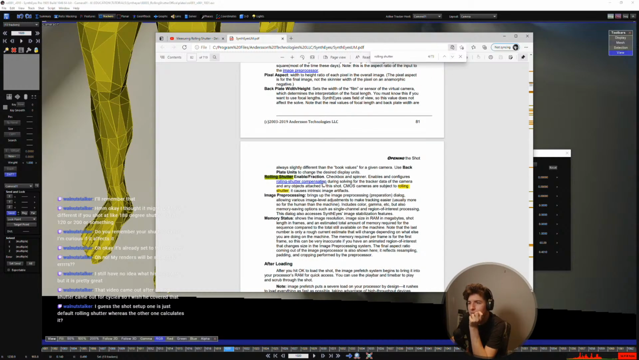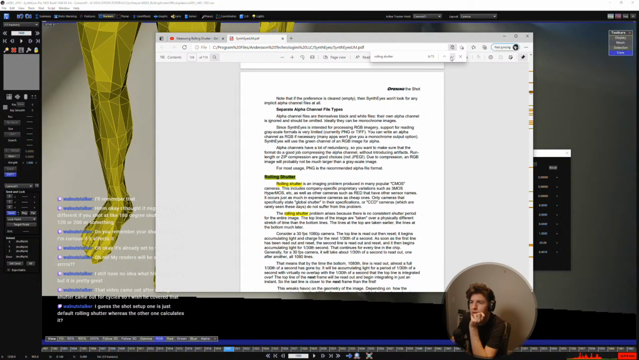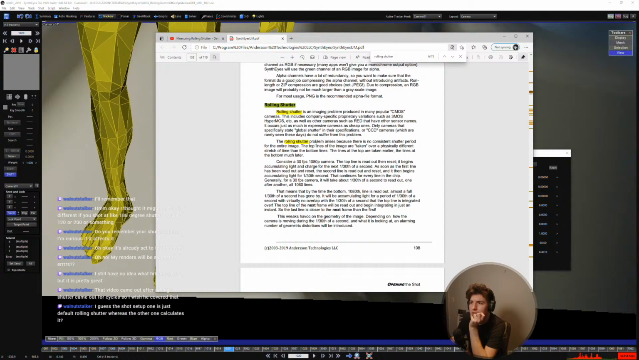Rolling shutter enable fraction checkbox and spinner enables and configures rolling shutter compensation during the solving for tracker data of the camera and any objects attached to the shot. CMOS cameras are subject to rolling shutter. Okay. Rolling shutter problem horizon. Okay. This would be a great read.